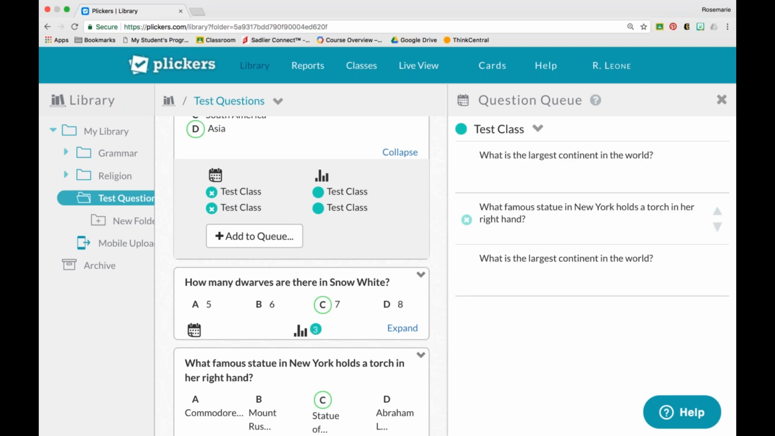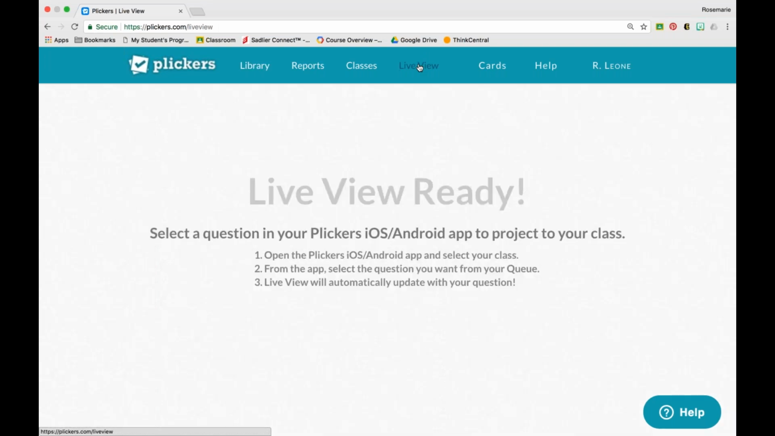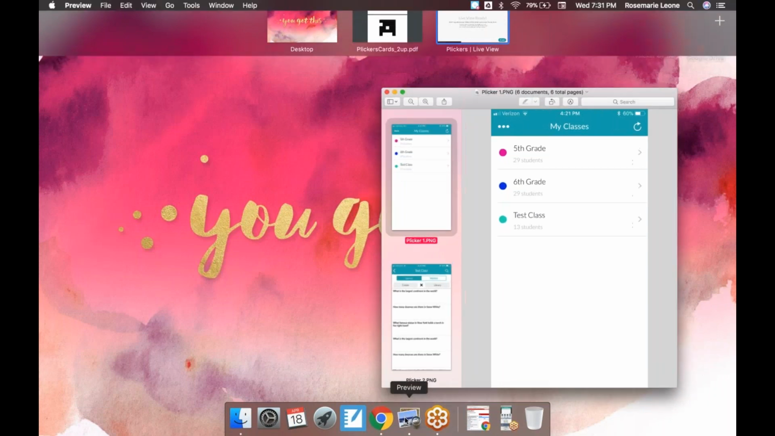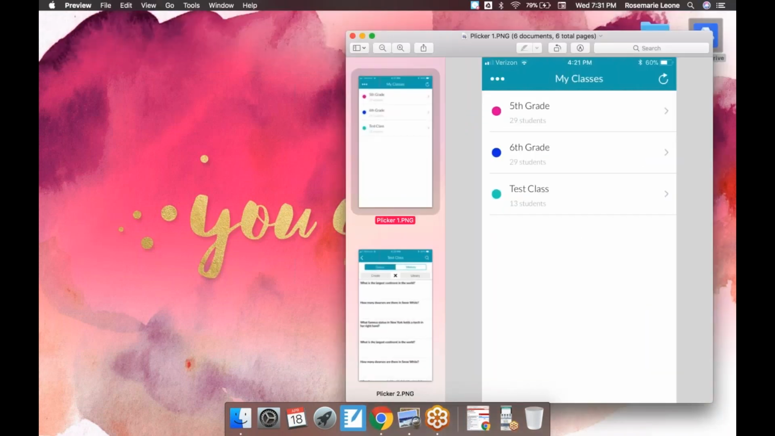So after you queue it, you have your list of questions, and then this is where you need the app on your gadget. So either your iPad or your iPhone or your phone. It's a free app. On your computer, so this computer I would have projecting for my kids to see, I would go to this live view. And then on my phone, I would open the app, and since I can't show you my phone, I do have pictures. I just gotta find them. They're there. So this is what your first screen looked like.